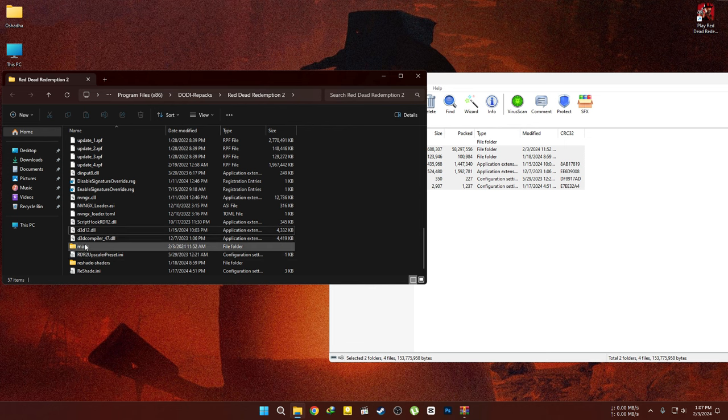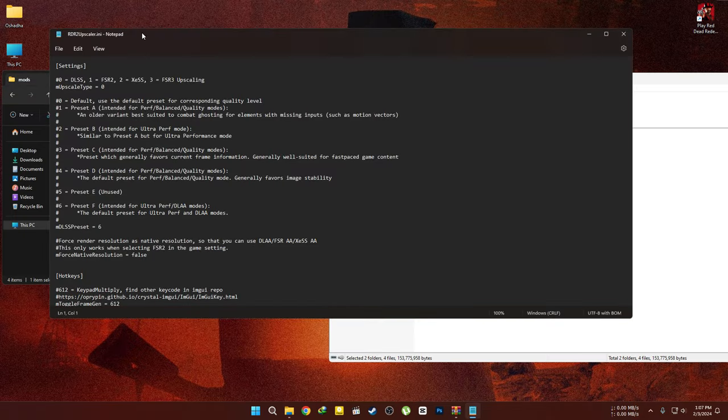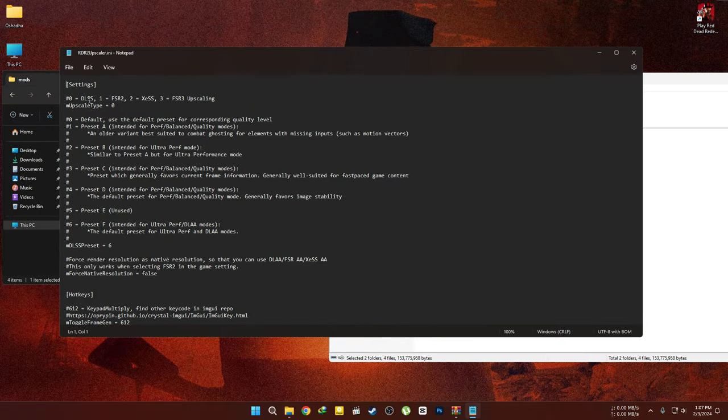Open the mods folder. Open this file. From here, if you have an RTX card, you can use DLSS, so put the number in front of the upscaling method into the bottom line to use it in-game. We are going to use FSR 3, so put number 3 in here.